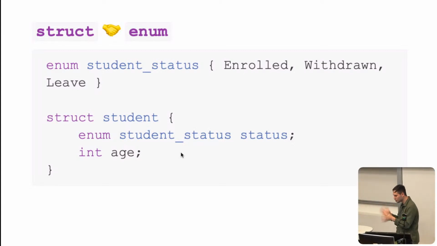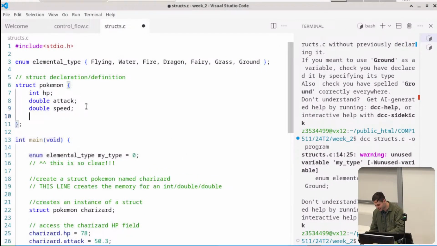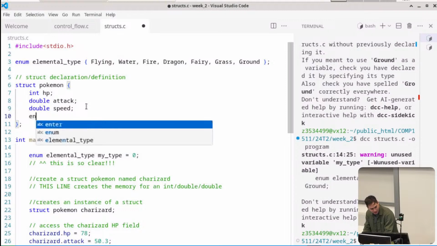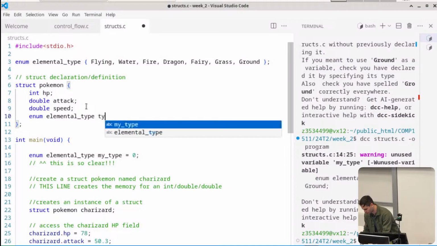You can absolutely put enums inside of a struct. So the question was, can you put enums inside of a struct? Enums and structs, they're good friends. And that's exactly what we can do here. Pokemons have a type, right? So let's build that as part of our struct. Well, what is the elemental type? It's the enum elemental type. And what's the name of it? Let's just call it the type.